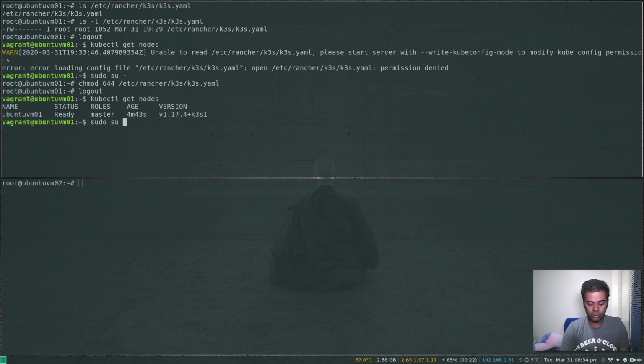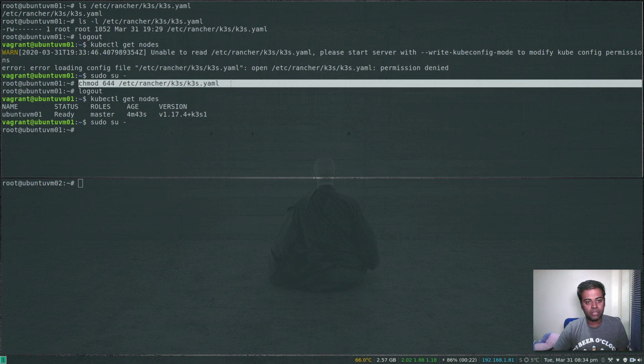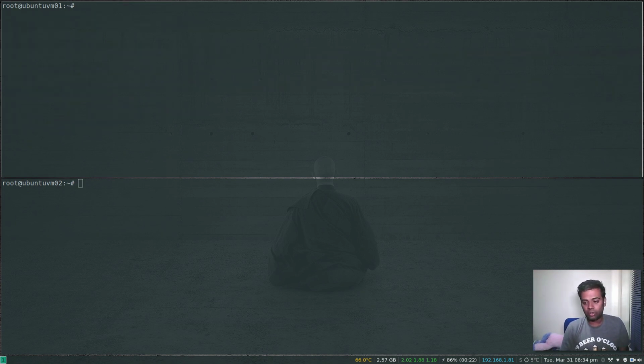One thing I wanted to show you also: when you are running the K3s command for the first time, you don't have to run this chmod 644 command and change the permission of the kubeconfig file. When we were installing K3s, that's the command we used for the installation. You can add an additional option, which is --write-kubeconfig-mode=644. That's an extra option you can use so that you don't have to do this manually.